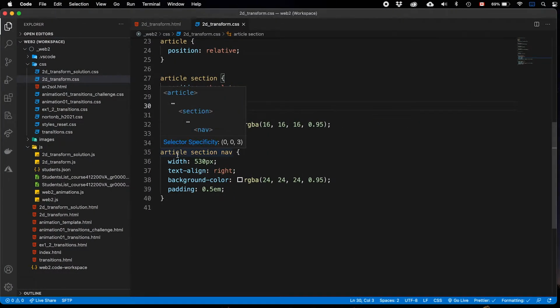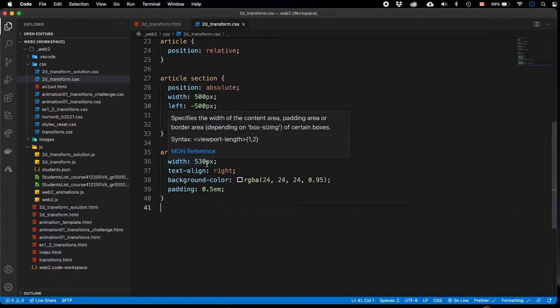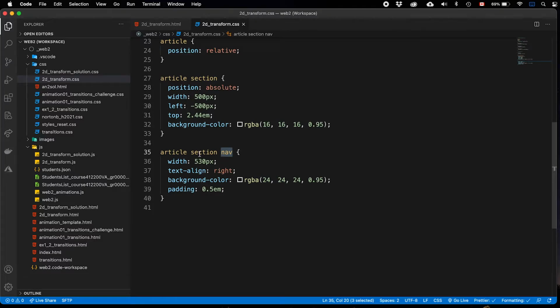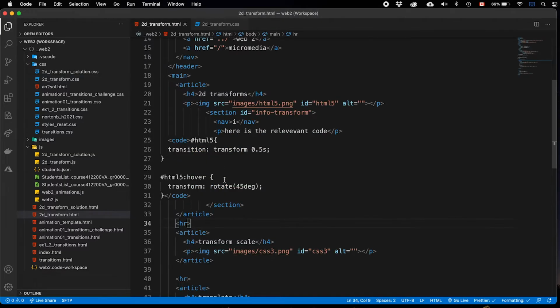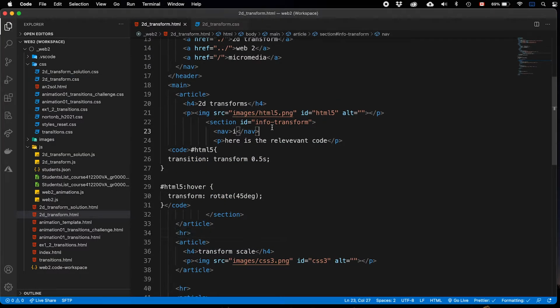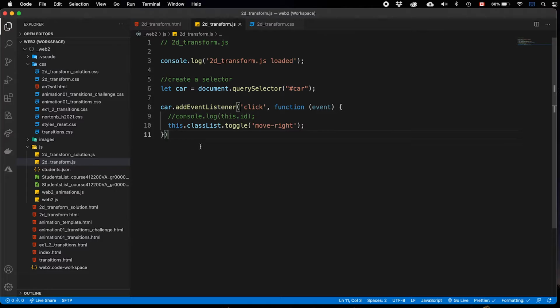Okay, so now what we want to do is create the JavaScript so that when we click on the eye, or actually the entire nav bar, inside this section, it's going to slide out. So let's just double check here. You can see I've got an ID on that section called info transform. So let's open up our JavaScript. And you can see here we've got the JavaScript for the car. We're going to be using query selectors and event listeners for this one as well.